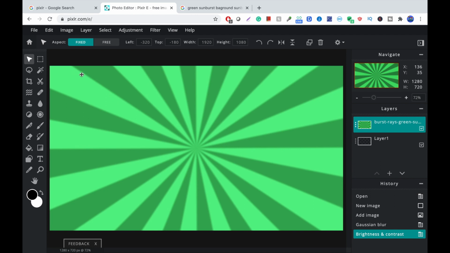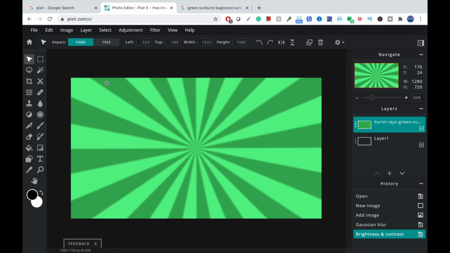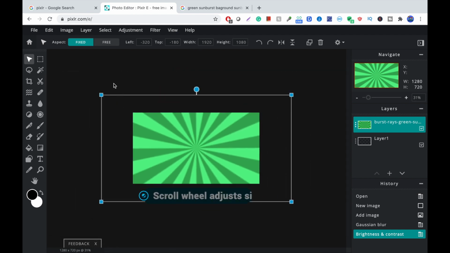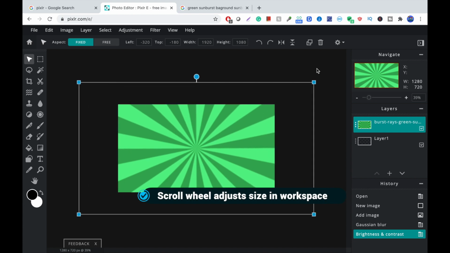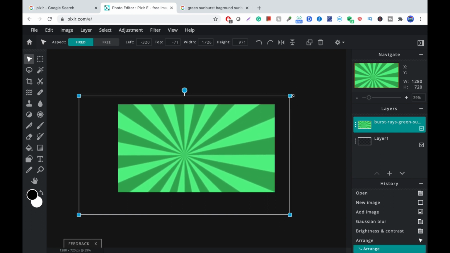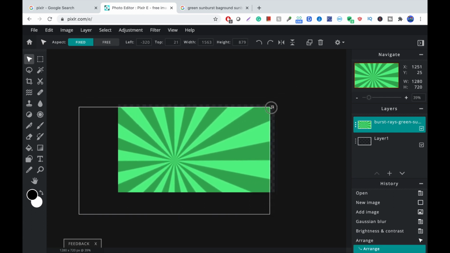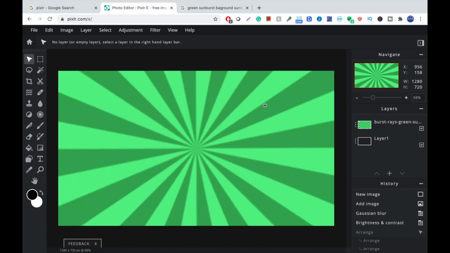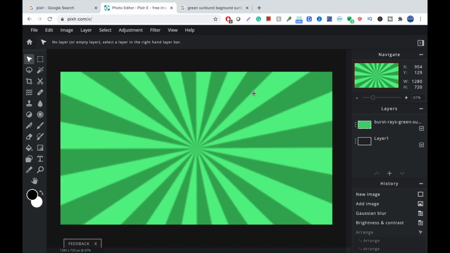Next thing you want to do is add your text. If you want to make your workspace bigger, you just go on your scroll wheel and go up and down. If you want to move your image, you just click on the blue square and you move it, but I like the way it is. So next thing you want to do is add some text.